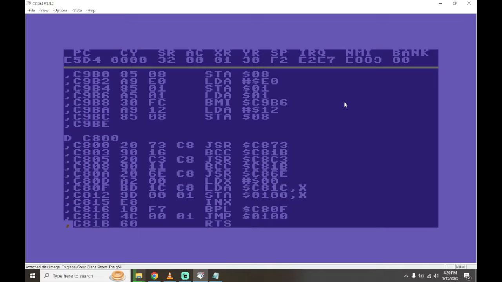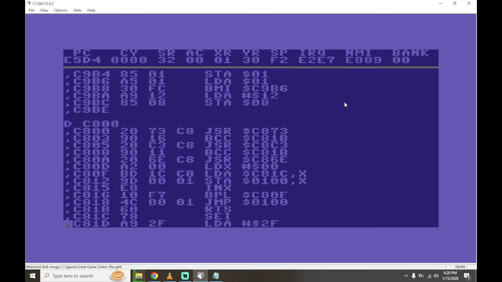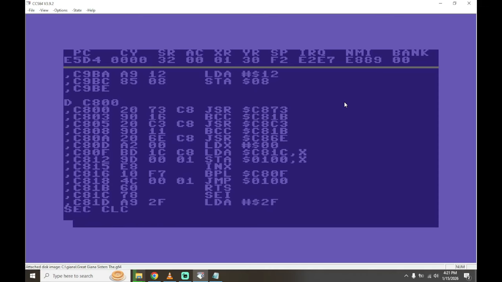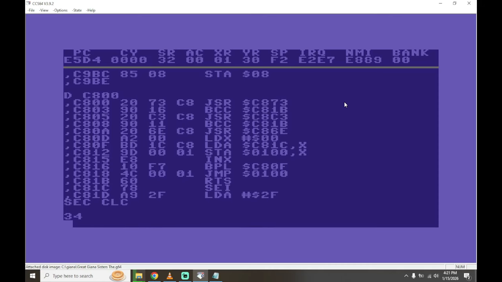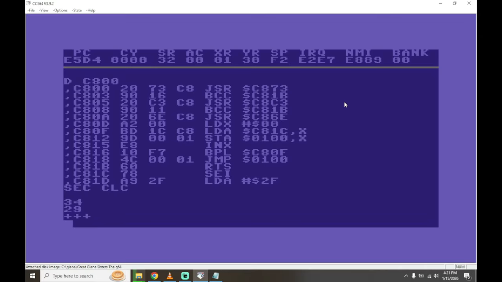Now, if you're not familiar with protection, this might not stand out, but what a lot of programs do is they set a flag. So SEC sets the carry, and CLC clears the carry. Think of your math when you're adding 34 plus 29. Your carry would be up here, it would become a 1, and it would become 63. So that's what the carry flag does. It says, okay, we have to carry the value.